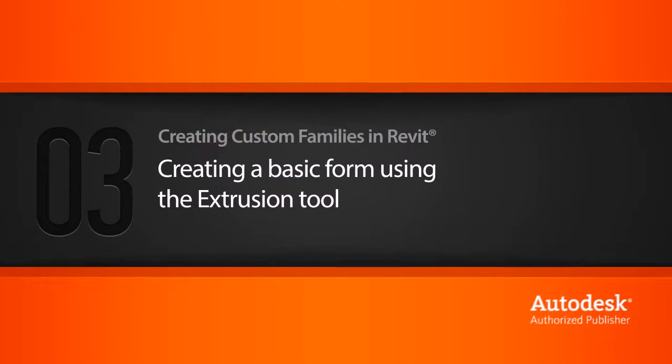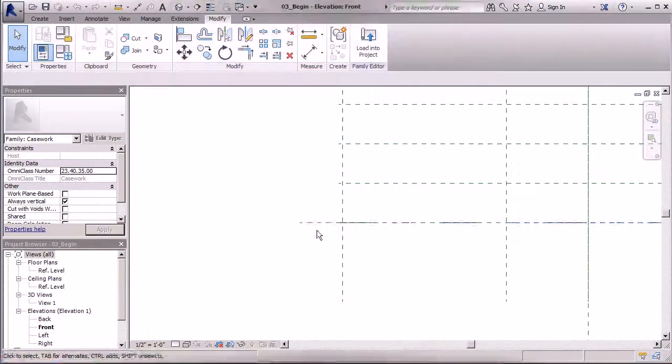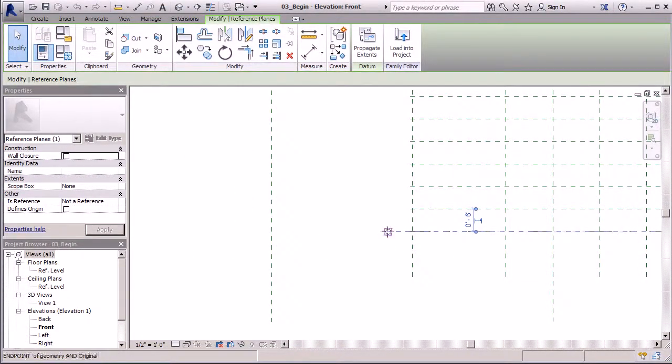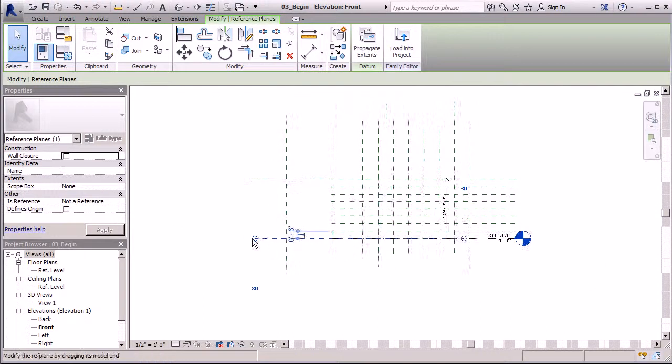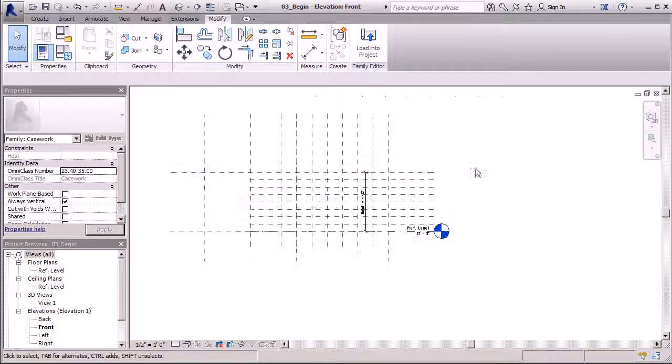In this lesson, we'll create the basic block form of our customized family. So let's get to modeling. Okay, so I'm still here in my front view. I'm going to make a quick adjustment before we proceed here. Let me drag this line all the way across here. That way I know exactly what's going on. All these reference planes can make things a little bit confusing.